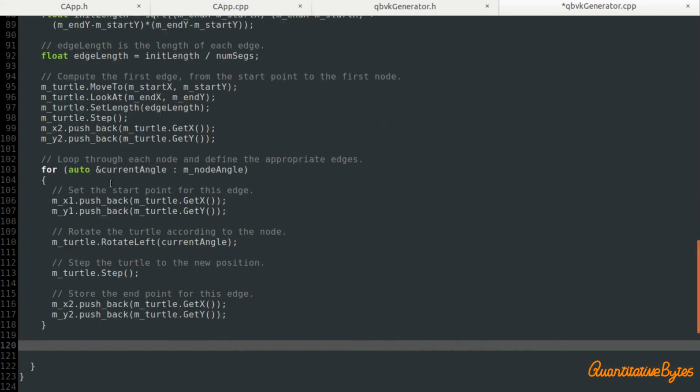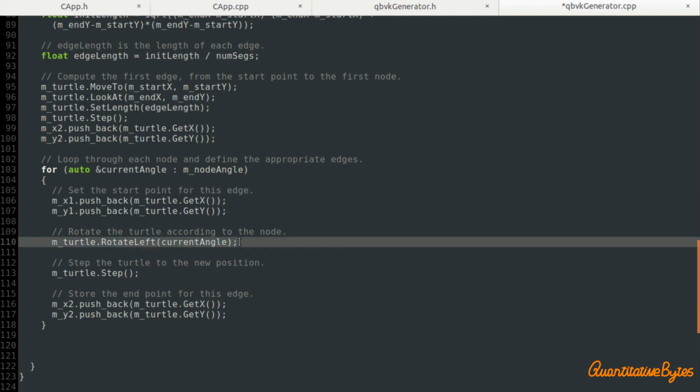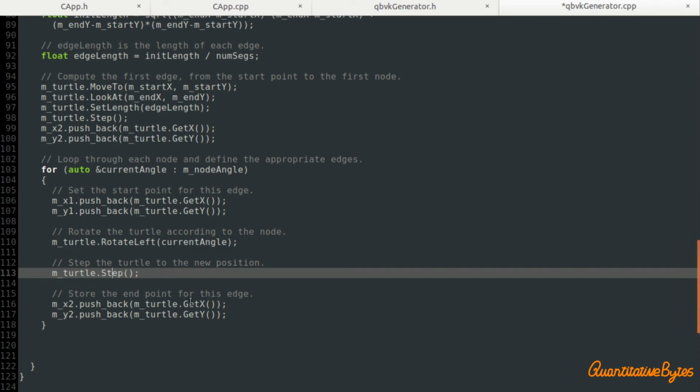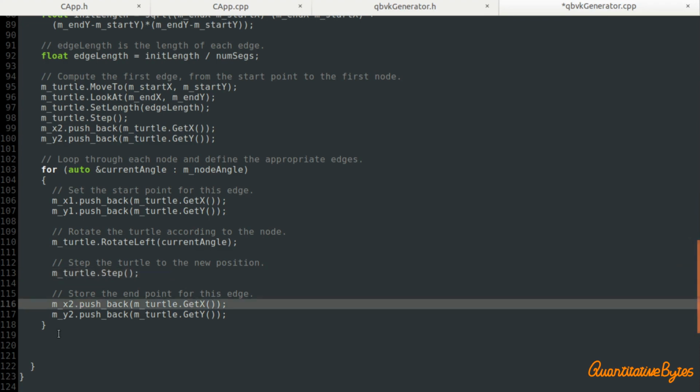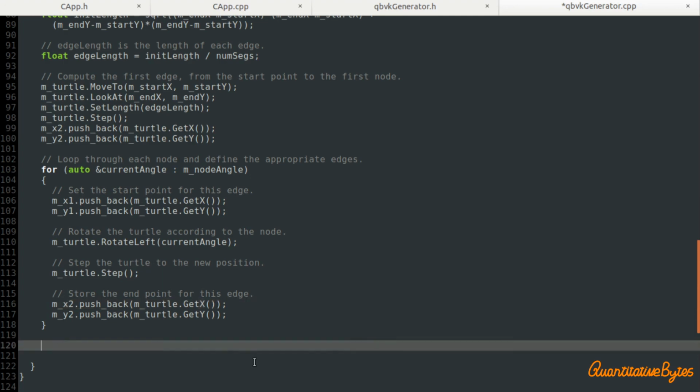So that will loop through each node that has been defined by the user, and we'll use the turtle to calculate the new positions. So we set the start point for this edge as being the end point of the previous edge, and we'll then rotate the turtle according to the angle that's been specified, step the turtle to move it to the new position, and then retrieve that position and store it as the end point for this edge, and then simply repeat that process for each node that the user has defined.